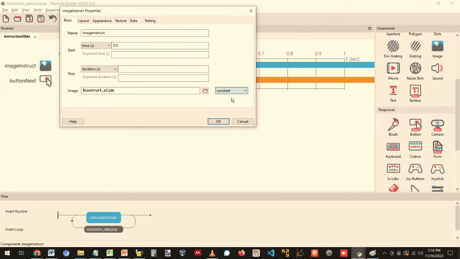If you have this set as constant and you try to run your experiment, it will crash and it will say instruct slide doesn't exist yet. That's because instruct slide doesn't exist until this loop begins, and therefore we can't set this image until we're already inside the loop.